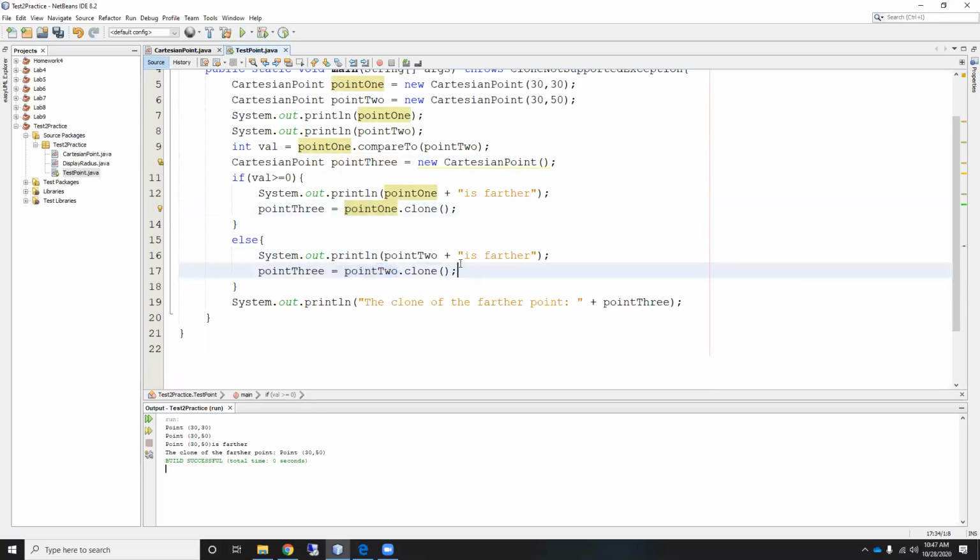So my other question: when you declare a Cartesian point, point 3, do you really need to do equals new Cartesian point here? Anyone has any recommendation here? No, he can do it right away, like Cartesian point 3 equals point 1 dot clone. Okay, so what you're saying is I can just down here.